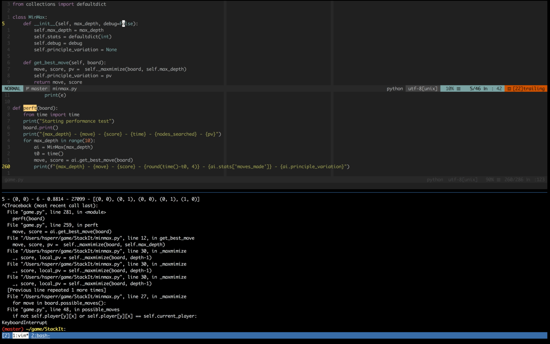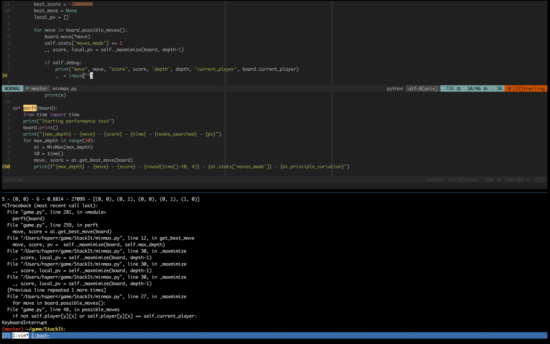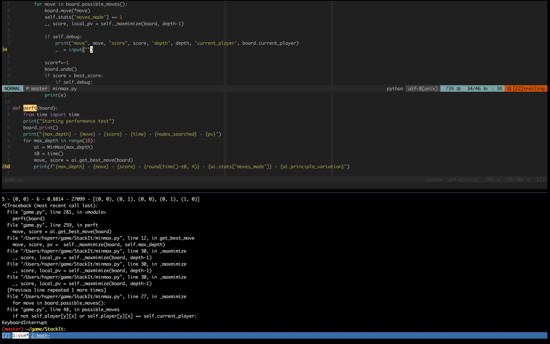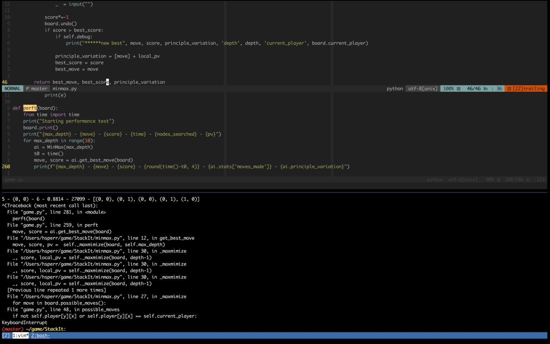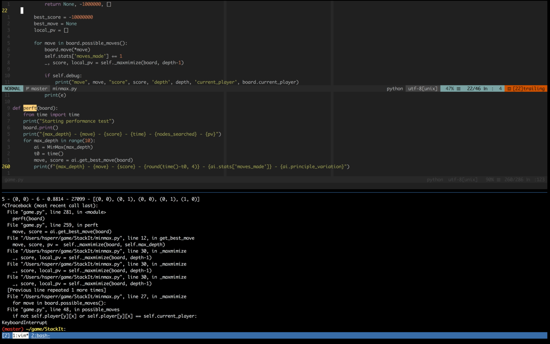So one thing I did is I inserted a debug flag in our AI, which we can use for debugging, and I'm going to show in a second what that would trigger. It would trigger that if we run the AI, we print the moves, the score, the depth, and the current player, and maybe we will also print the board, so it's easier to understand what's happening. And then it waits for our input, and it also prints when we found the best move. This is one thing.